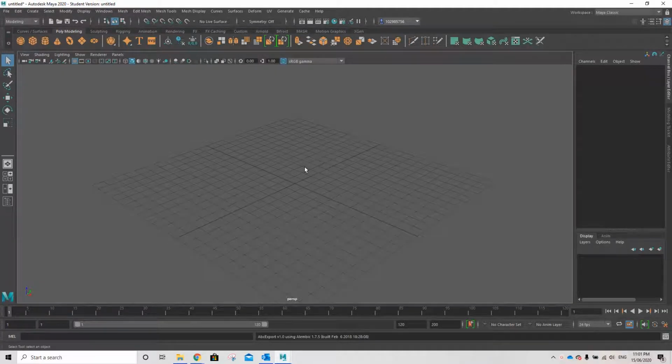Okay, so once Maya is open, the first thing you have to understand with Maya is that it's an approximation program rather than an exact numerical program like Rhino or AutoCAD. So let's start by getting used to the interface.